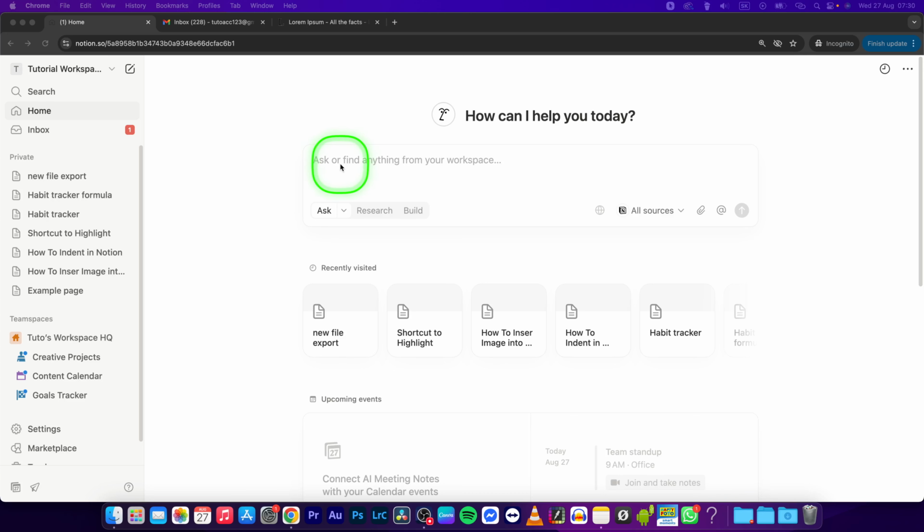Hey guys, my name is Elijah, and in this tutorial I will show you how to join a workspace in Notion.